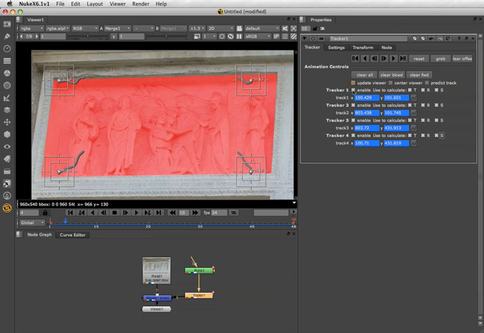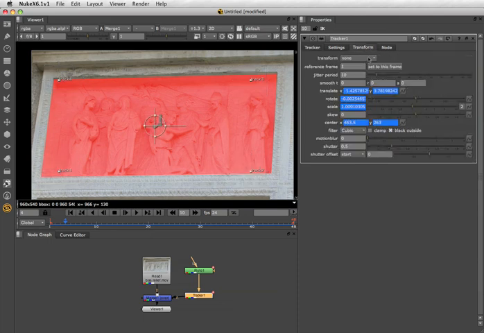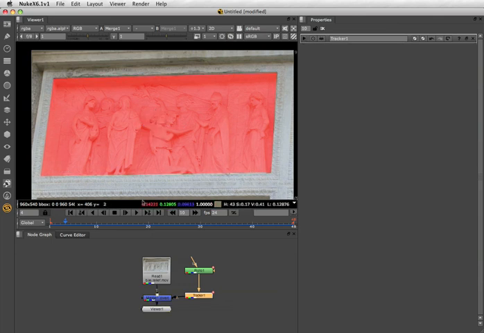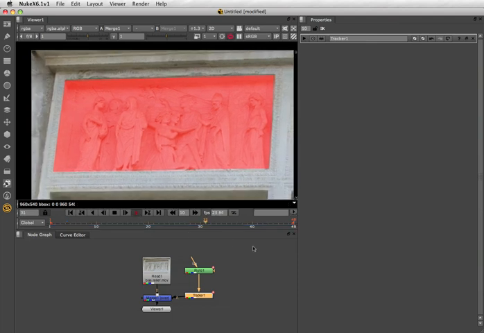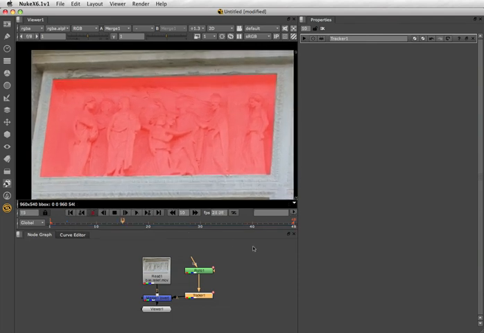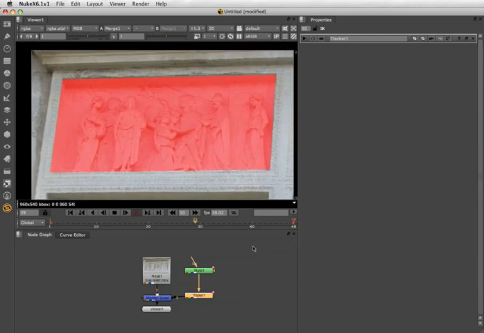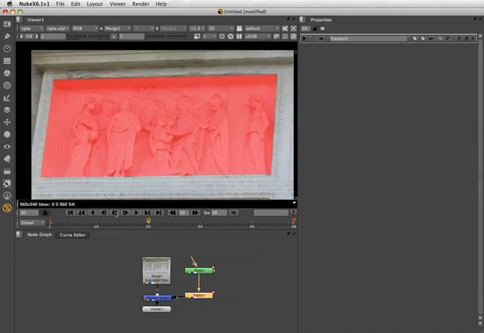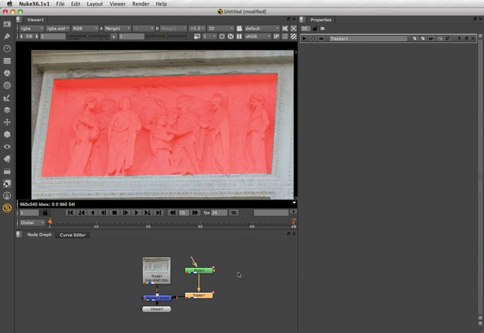Alright, once all the trackers have been enabled for translate, rotate, and scale, we'll go to the transform tab, set the transform to match move. Okay, now I can fold away my tracker node, play my clip, and my graphic element is beautifully match moved to my background plate. Alright, we'll stop that, go to frame 1, and next we'll take a look at how to use the exported tracking data to stabilize the plate.